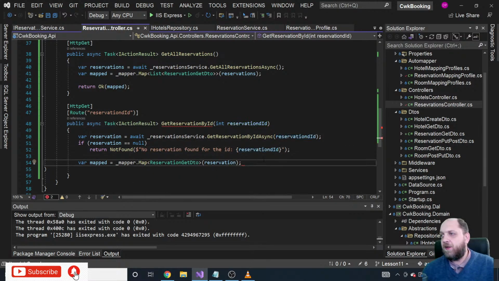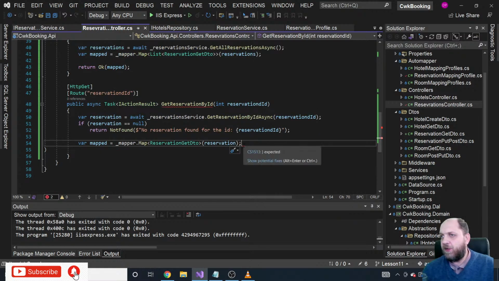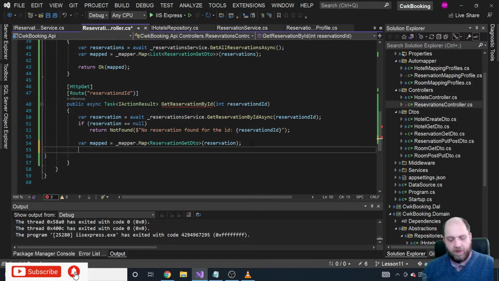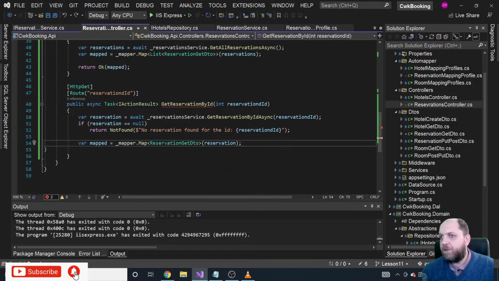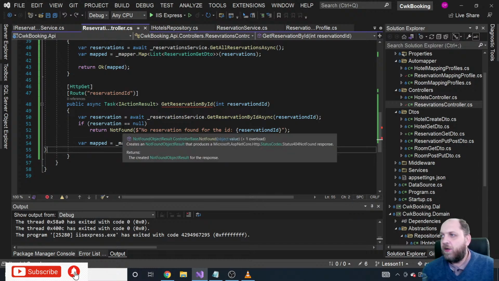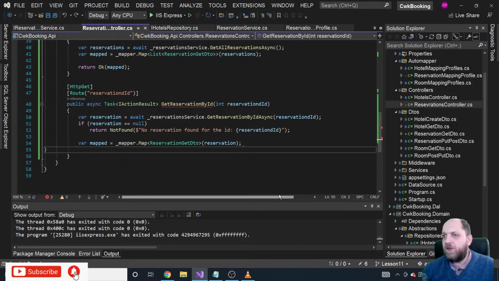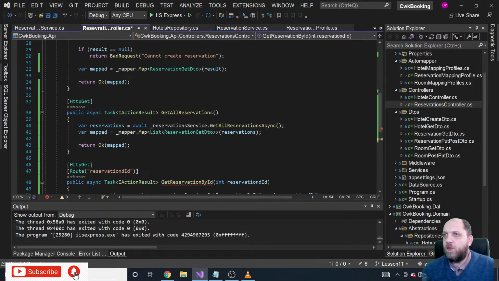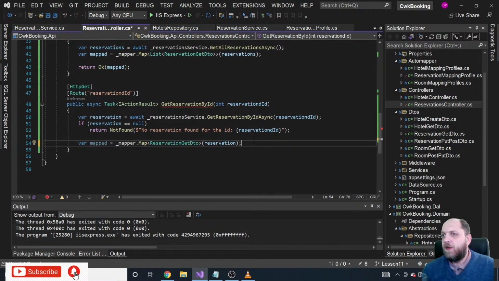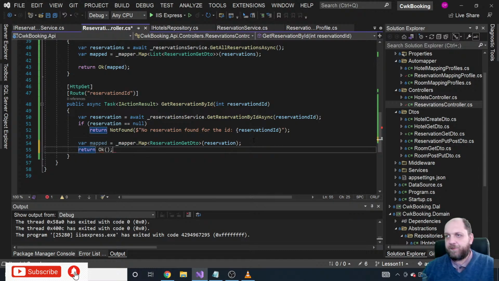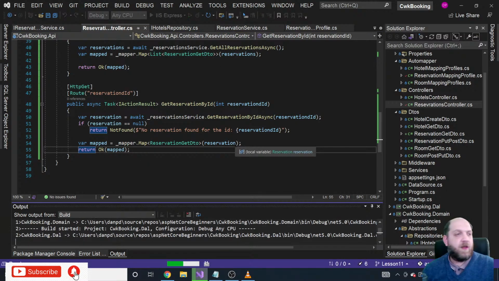Otherwise, we do the mapping, but I'm curious, why do we actually have an error here? Not sure. I guess we are having a problem with the parentheses here. Where does this parenthesis actually belong? It doesn't belong anywhere. Cool. So now the only thing that we need to do after we map is to return OK, and we return the mapped result, and we should be okay right now. So let's try to run this in our API. Let's run our application and let's try that out.